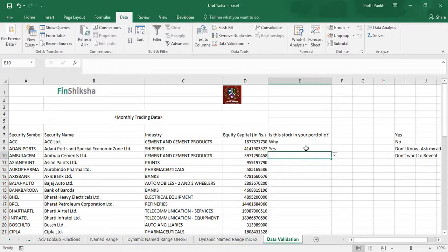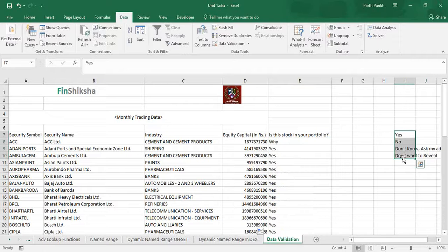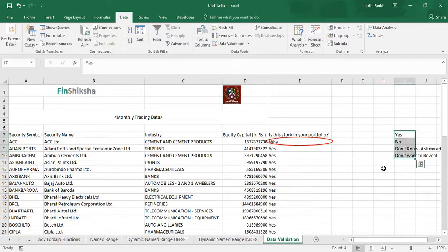Let's say I write yes for all the companies, except for one company where I write y, which is not part of the defined values. Now let's say you have a data set of 1 lakh rows, and you want to find out whether an incorrect value exists. How do you do that? In data validation, there is something called circle invalid data. Once I click that, it circles the data which is not part of this list. Since y is not part of this list, it circled the data.